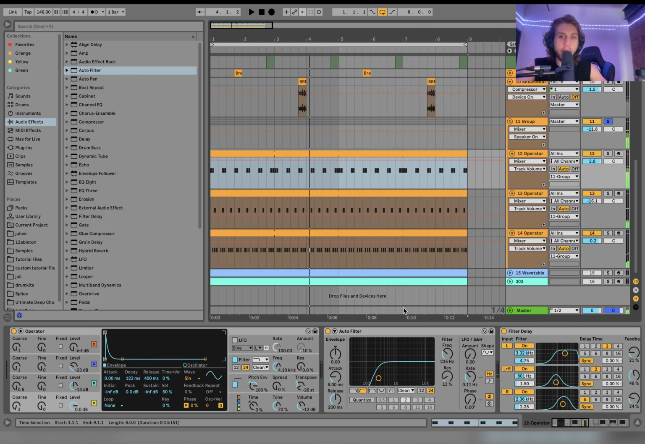So this is kind of like this background sort of crunchy percussion. And this is all made using Operator actually. So Operator can actually be very good for making percussion, especially for this style. So what's happening is there's 3 different grooves coming together.